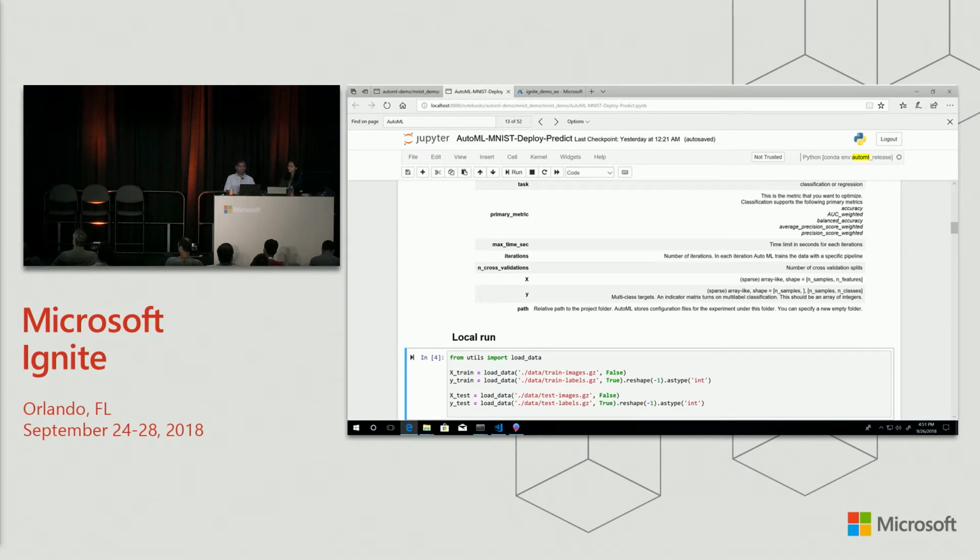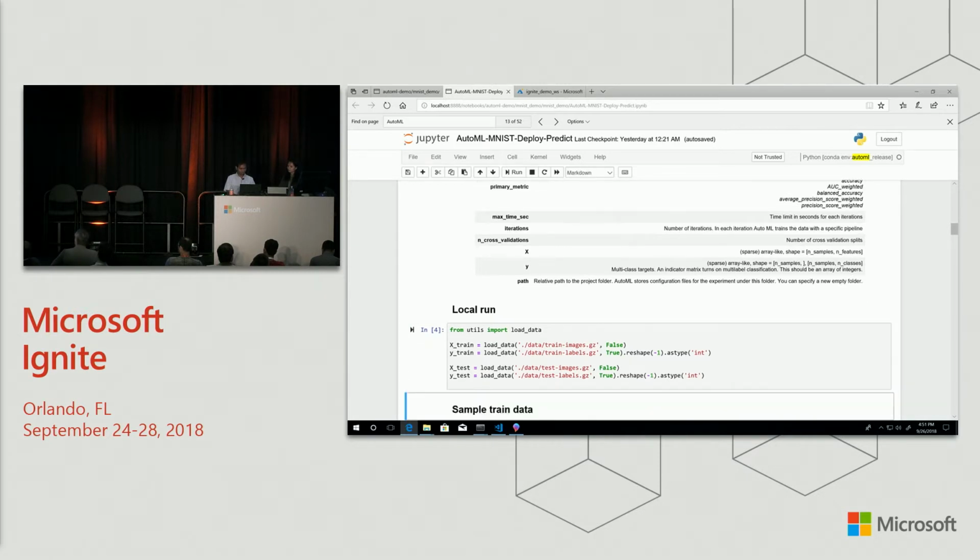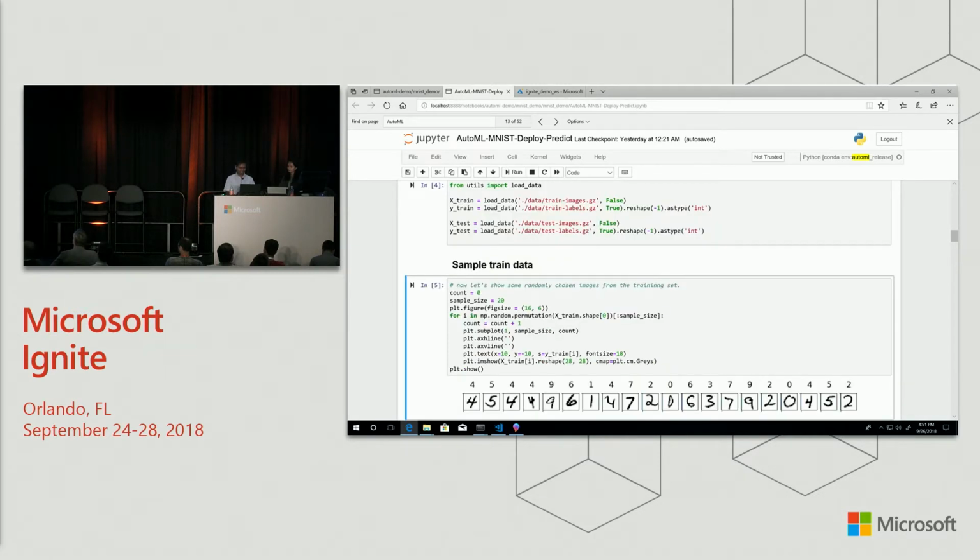This is where I'm getting the data set. This is the handwritten digits data set. This is the training data set. You'll see the training data here. These are the handwritten digits, and these are the labeled digits, right? This is what you feed into the machine learning system.